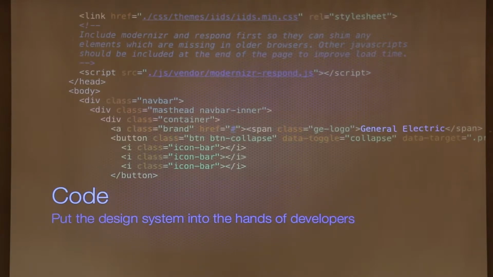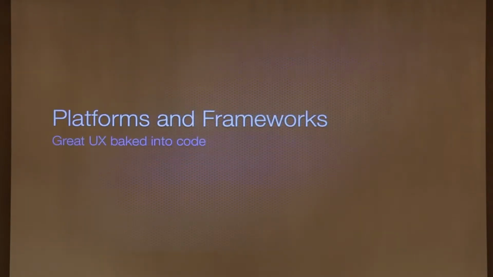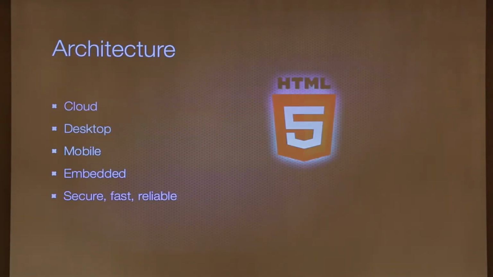We know the audience inside of GE. They're traditionally engineers, and they need code. They need to be able to move forward with it. So we had to turn all of that into working code that we could distribute throughout the company. So the platforms and the frameworks are really the areas where this kind of congeals.